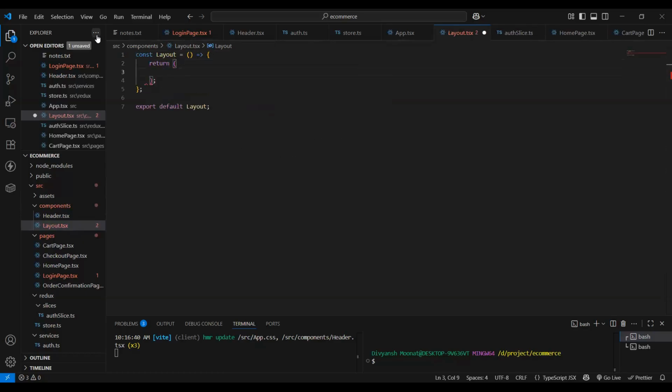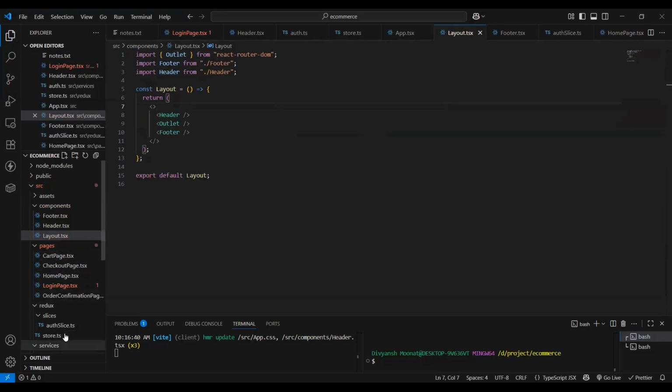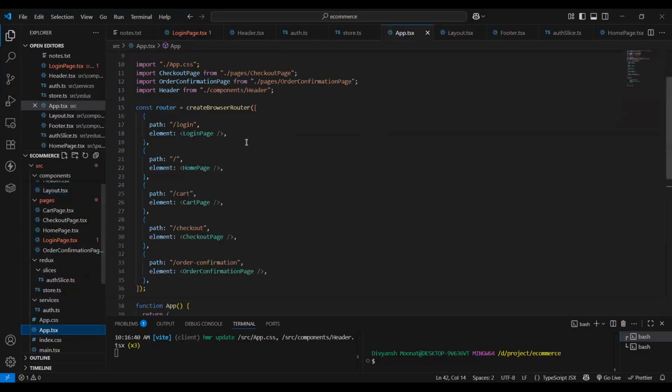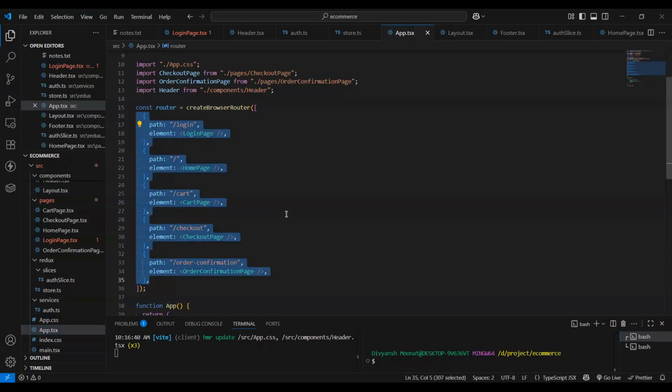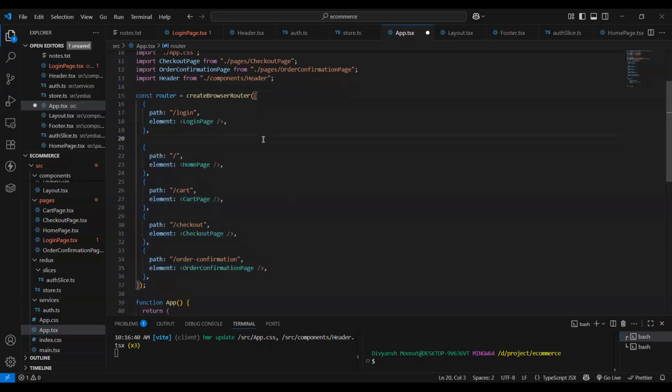And layout says first I'm gonna call my header. Then I'm gonna put my dynamic content here. And now I'll go to my app where we are supposed to register the link. First page login doesn't need a header and a footer. It should be a simple login. Rest, home, card, checkout, and order confirmation will need a header and footer.